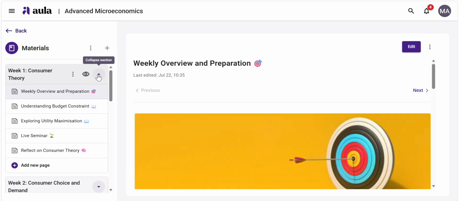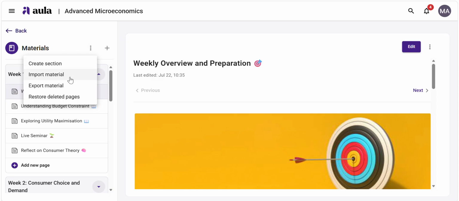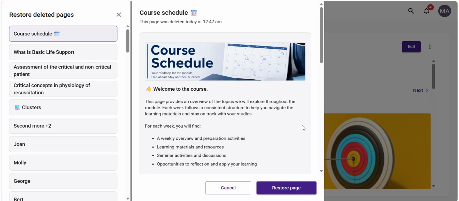To restore the page, I will click the three dots next to the Materials heading and select Restore Deleted Page. On the left-hand side, I will see a list of pages that were previously deleted. I will select the page I just deleted, then click Restore Page.